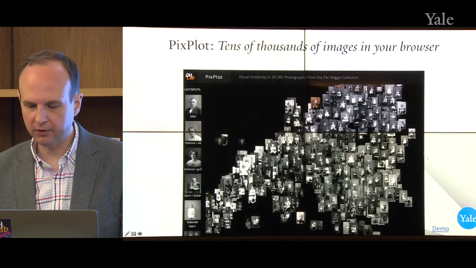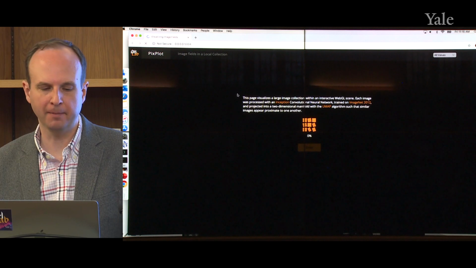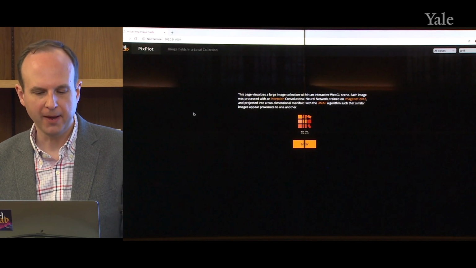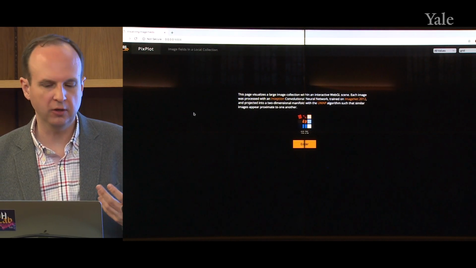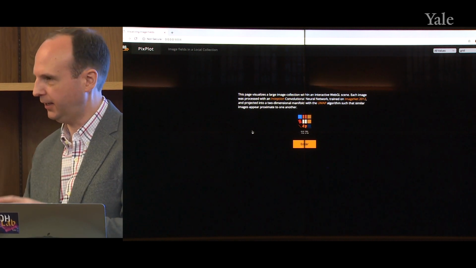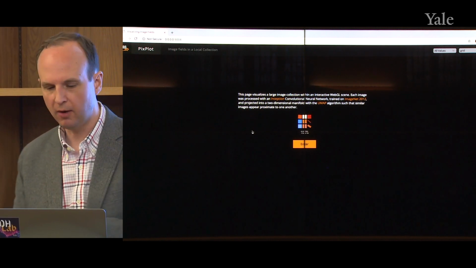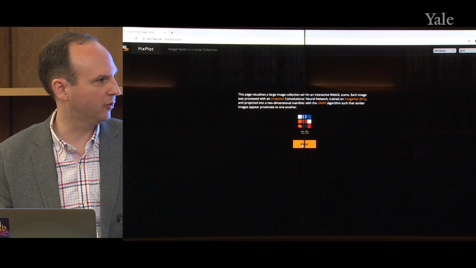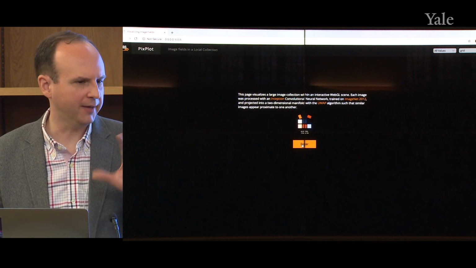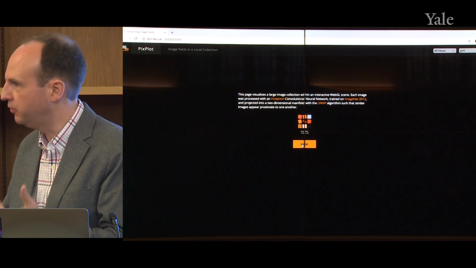I want to show you a really early alpha version of Pixplot, which accomplishes something even more exciting. And this demo is going to be showing you the interrelationship between human metadata and what the computer sees. So, of course, when I was dealing with the Yale Center for British Art Images, I was not taking into account who painted that or who drew that.